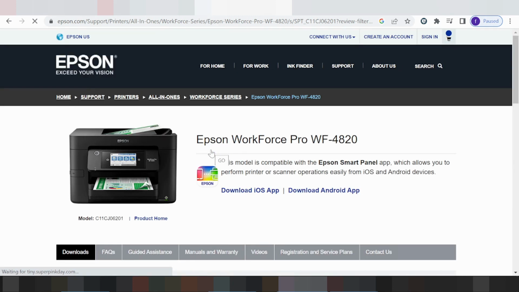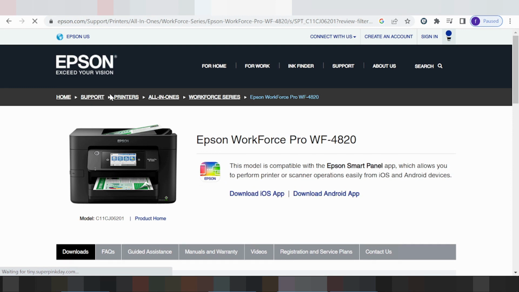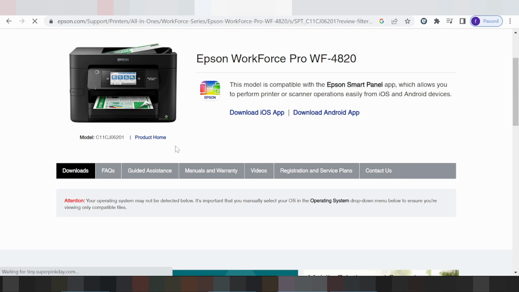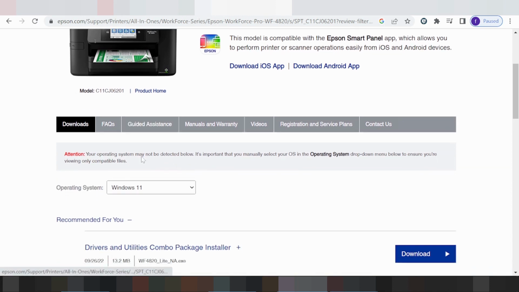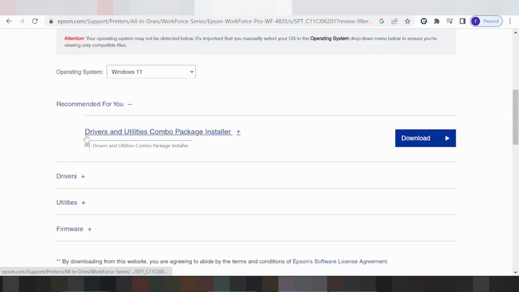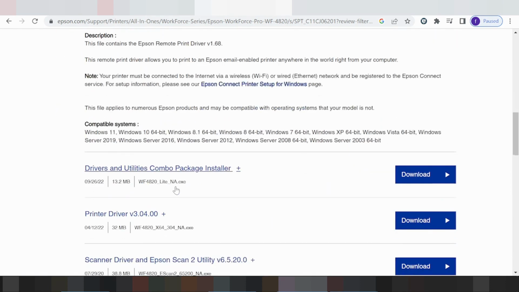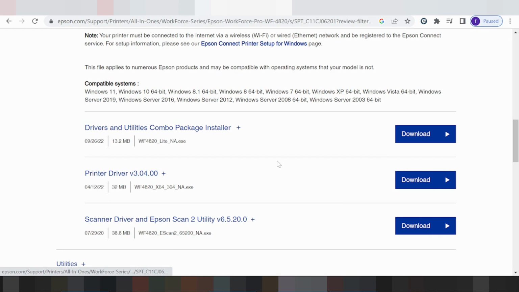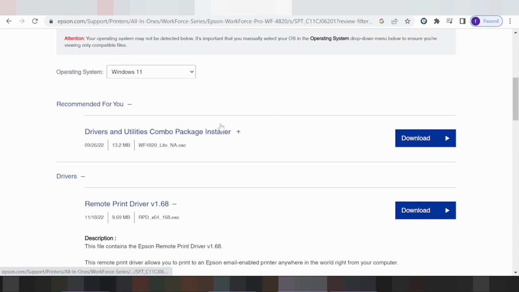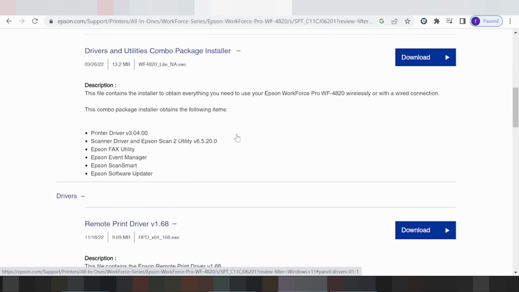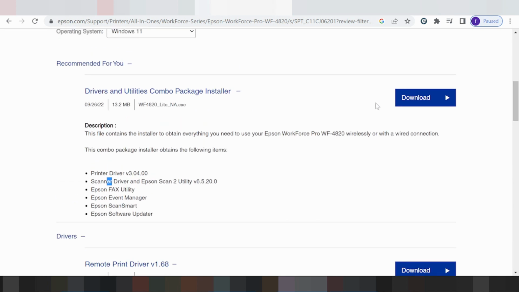This page is loading again. This is for the printer. Scroll down. Okay, this here is recommended for you, the driver and utility combo package, and this here is the print driver only, wireless driver for wireless only, and print driver only. Okay, if you need to download, you click here to download. My recommendation for you is to download the driver package installation, and this here includes the printer, the scanner, the fax, the Event Manager scan, and software updater. And my recommendation for you includes the wireless connection. Okay, and I need to download here.